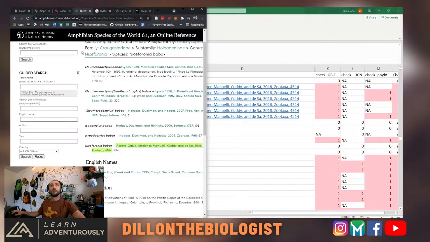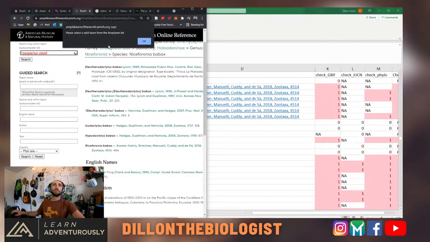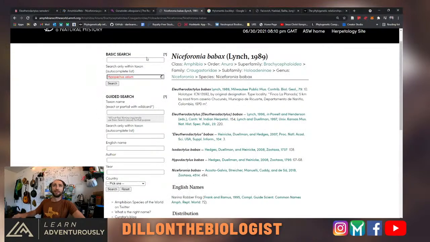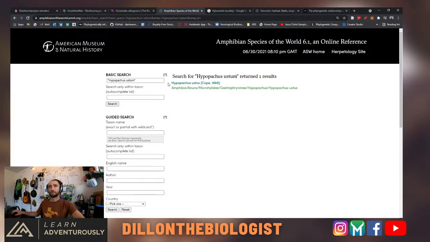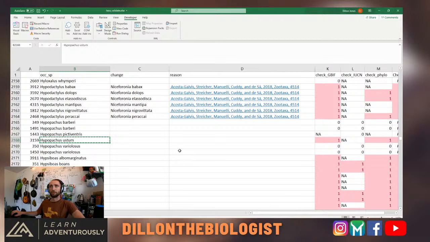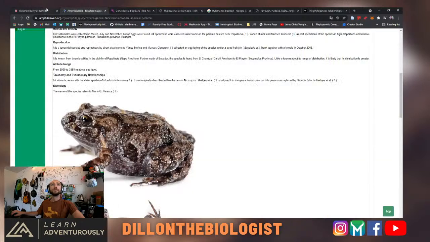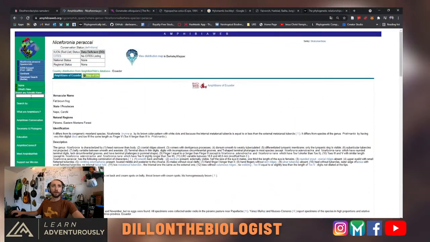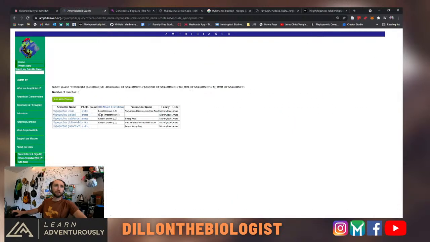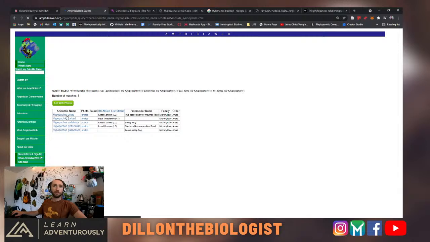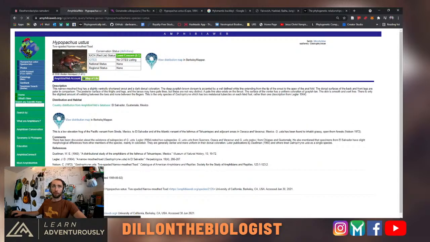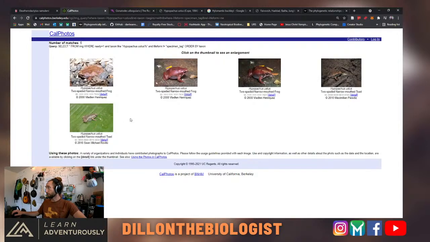Ustum. What? Why is this red? Oh, just Ustus. That's easy enough. Let's look this up really quick. And AmphibiaWeb. Hypopachus. And then Ustus, least concern, two-spaded narrow-mouthed toad. Very pretty. Very, very pretty frog, actually, yeah.